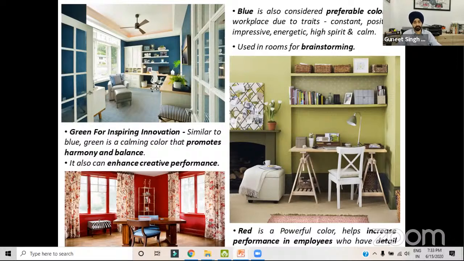Red. If we talk about red, it is a very powerful color. It helps increase performance in employees who have detail-oriented working. Why do we talk about red? If you need energy in your working, if you need enthusiasm, if you need an energetic atmosphere in your workspace, you can opt for red color. If you don't like bright reds, you can go for calm reds, you can go for cherry red, which are basically neutral in shades.